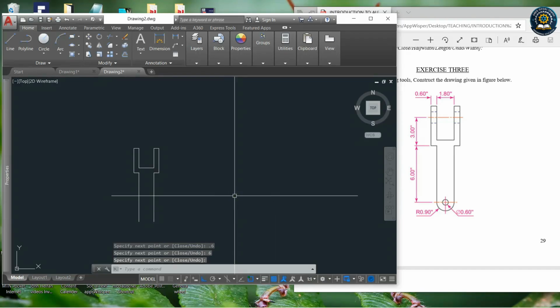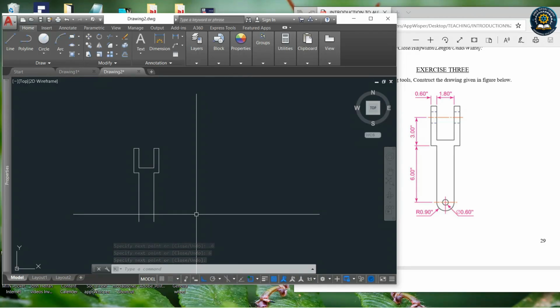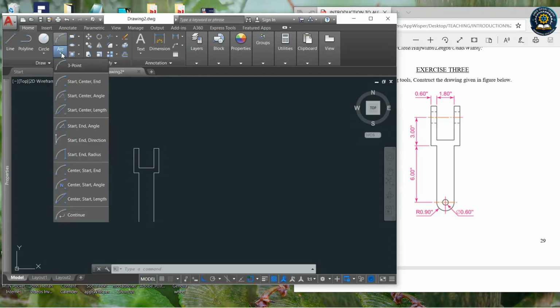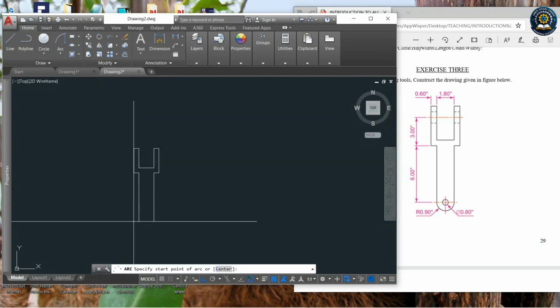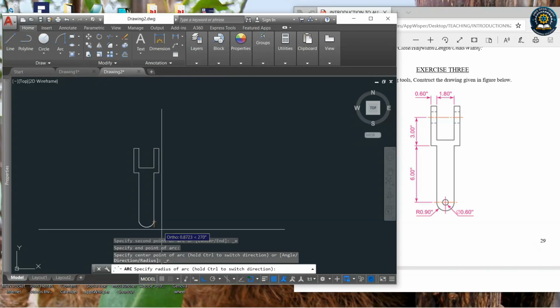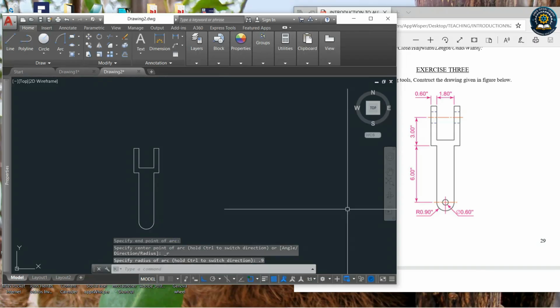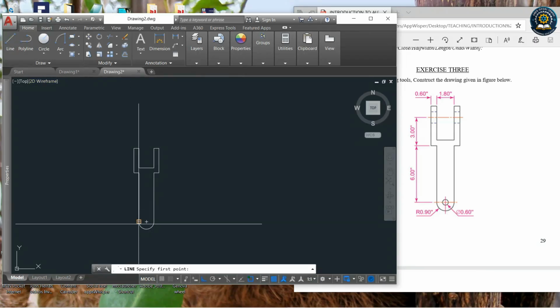Okay, so after we've done that, we are going to use start end radius using the arc. Go to arc, start end radius. So define this point as our start, this as our end, and then we are going to define our radius. And what is our radius? Our radius is 0.9, that is the outer part. Okay, 0.9.